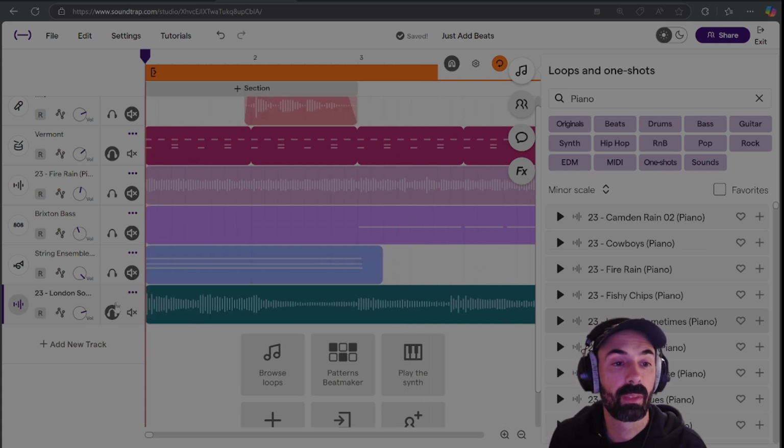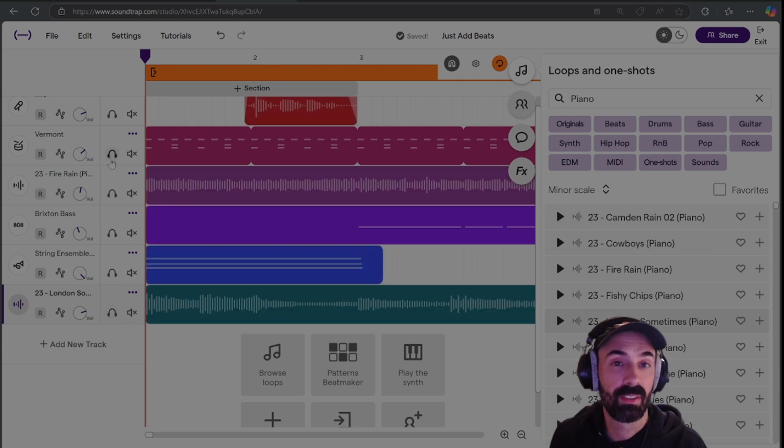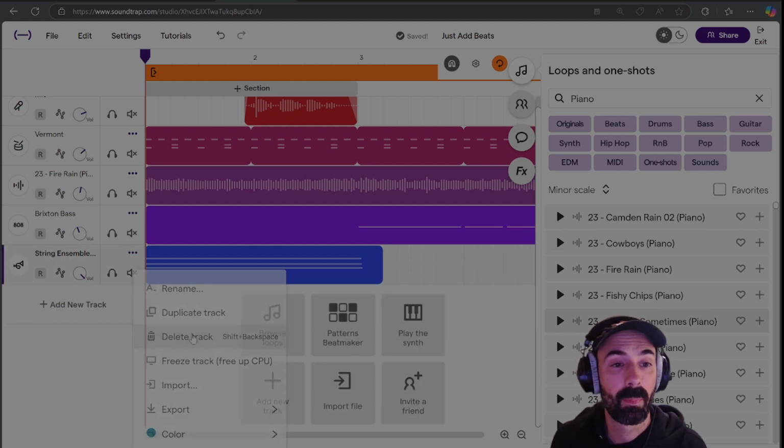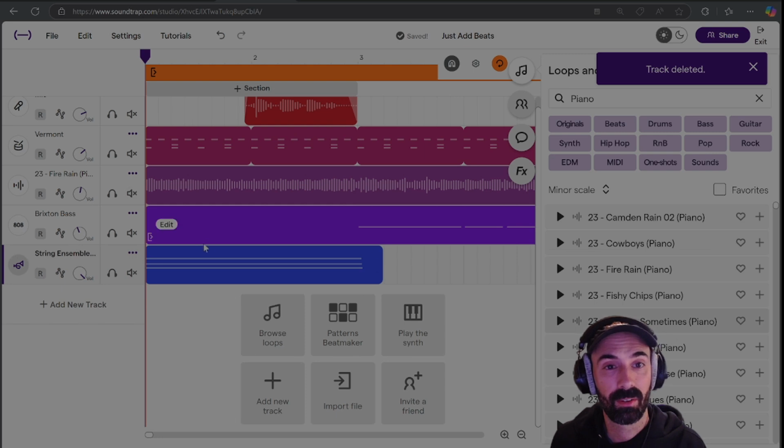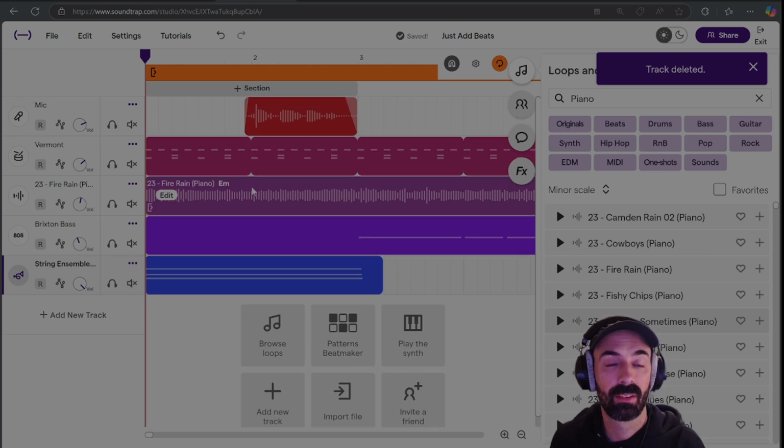So the choice that you make is up to you. That's your taste in music, what kind of song you're making. There's no right or wrong if I'm going to pick this piano part or this piano part. Right? It's my decision as the producer, and it's your decision too. So I'm going to stick with my original beat.